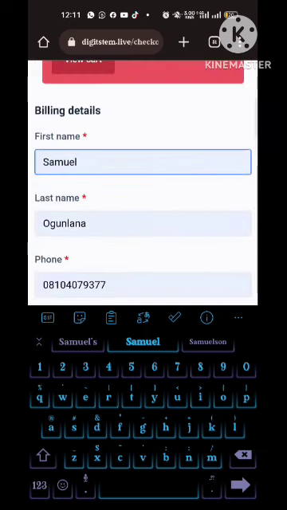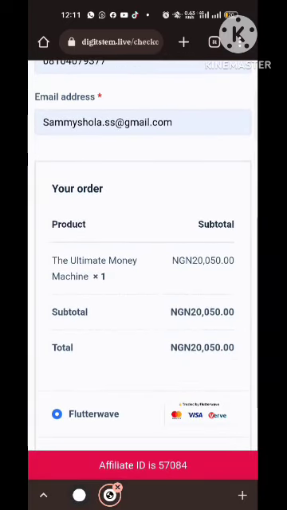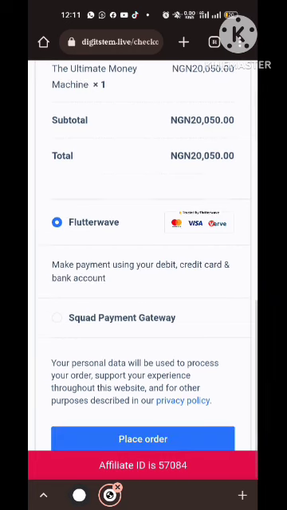Can you see? When you put your details, it's going to show you that you actually want to buy the ultimate money machine for 20,015 naira, which you can see. Then you place payment. So you can do with Flutterwave or Squad Payment Gateway. So when you place order, after paying, I'll show you screenshots of what you are going to get.